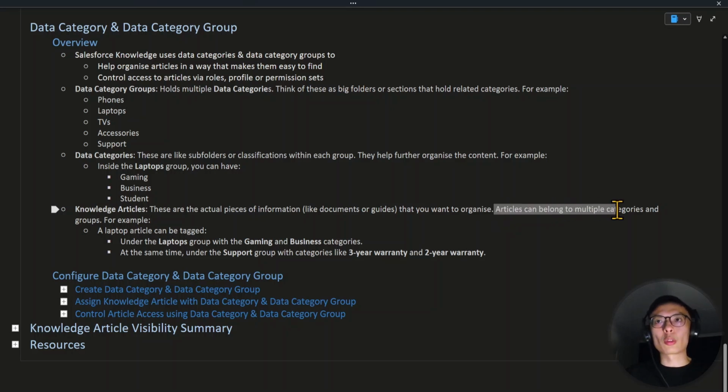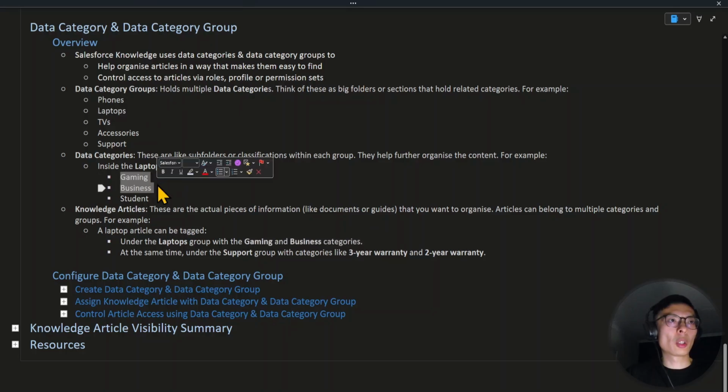Articles can belong to multiple categories and category groups. So for example, an article about a laptop can be tagged under the laptops group with gaming and business categories. So if you have a gaming laptop that's also capable of processing business documents, then you can tag it under the laptops data category group. And within that, you can tag it against gaming and business data categories.